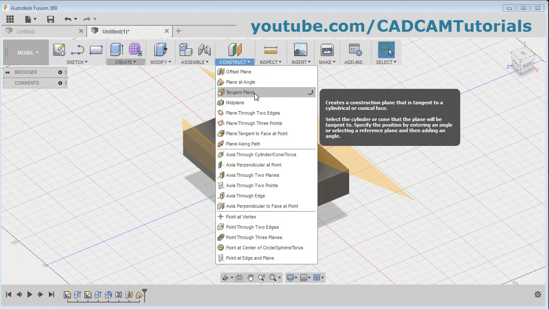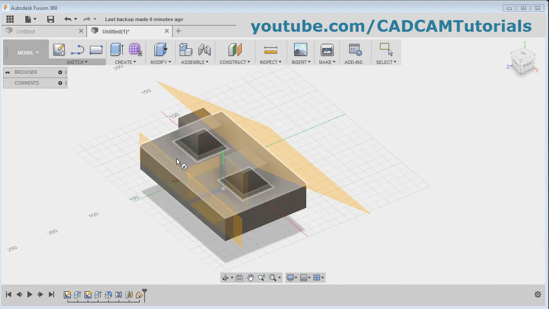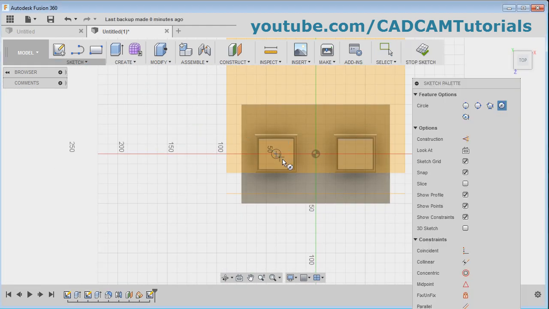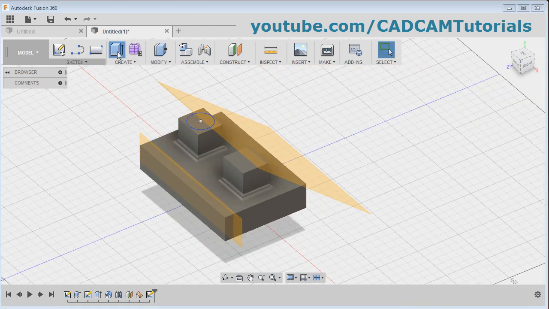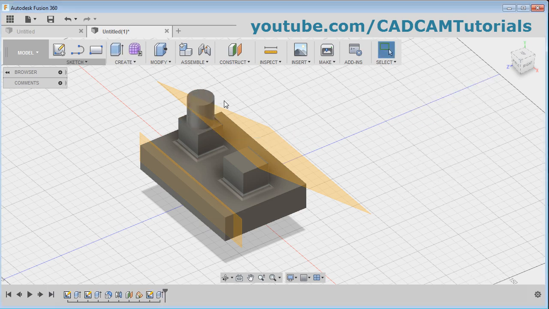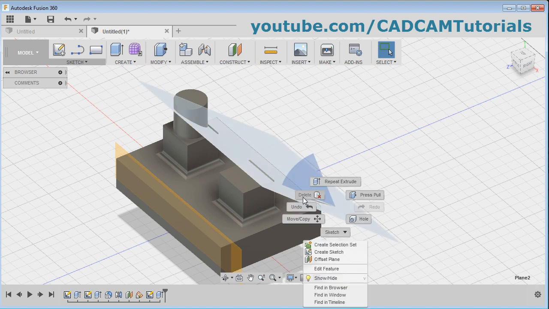To create this tangent plane, we will need one circular object. Sketch circle, center diameter. I will select this surface and create one circle. Extrude. OK. I don't want to view this plane. I will right click and delete it.